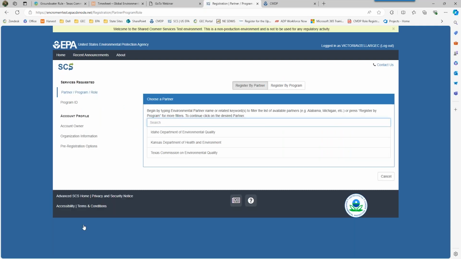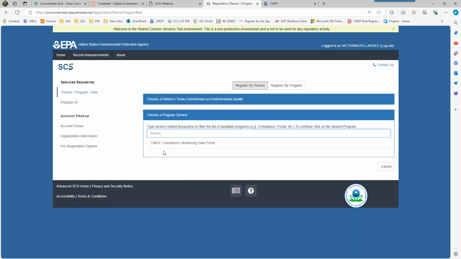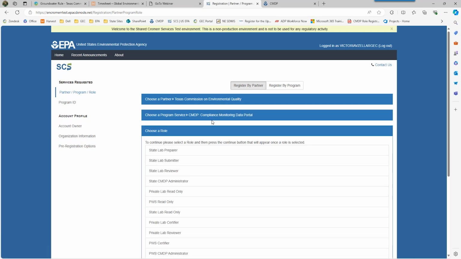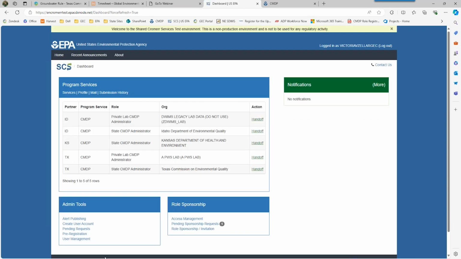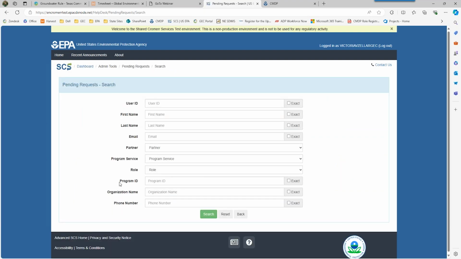Create a user account will allow for a user to choose a partner, program, and role to register for. So if you were to click this, you could then choose a program service and select the role that you want. In pending requests, it's a search page that lets an administrator see if there are any existing pending requests for approval.